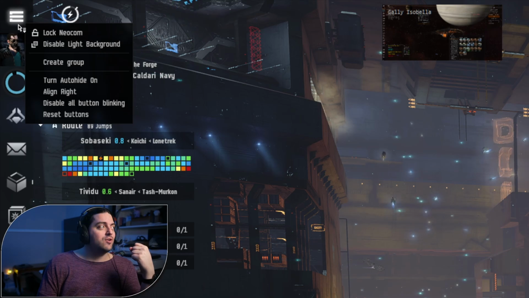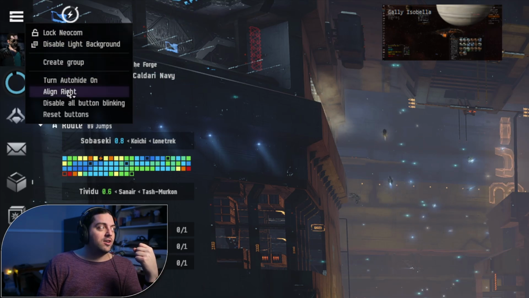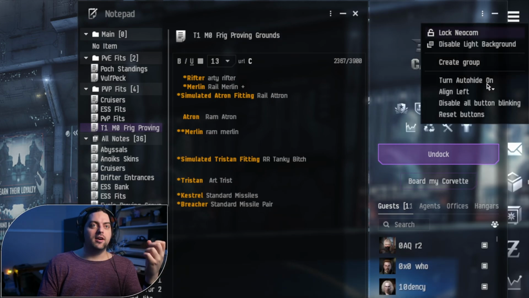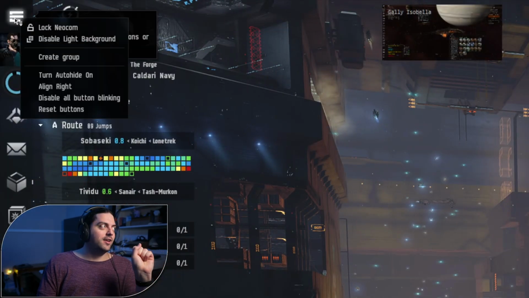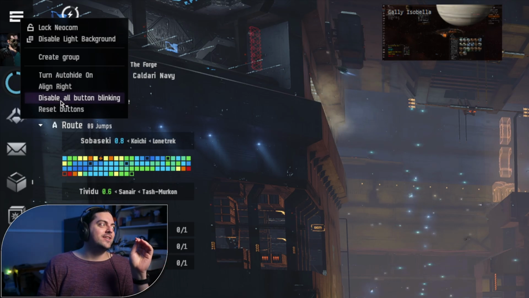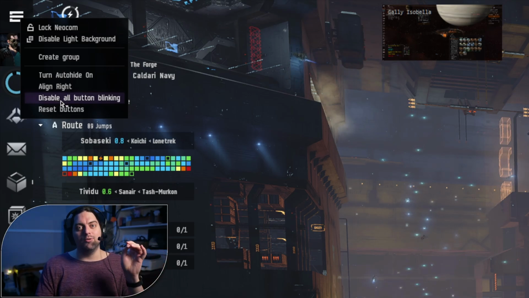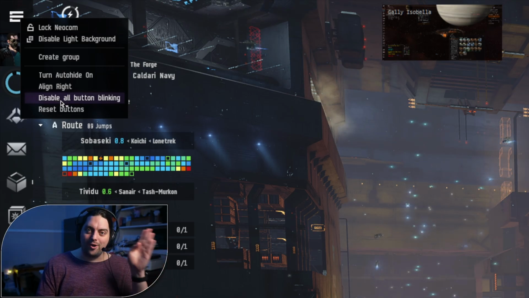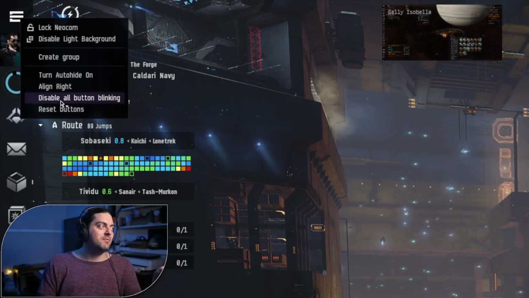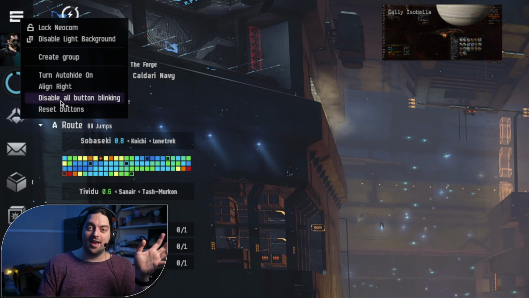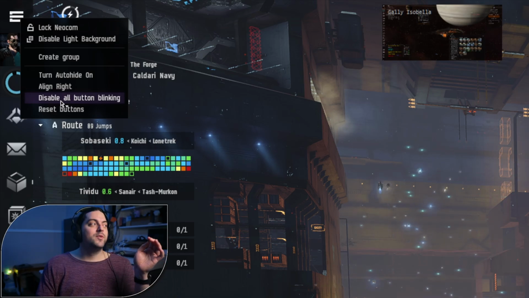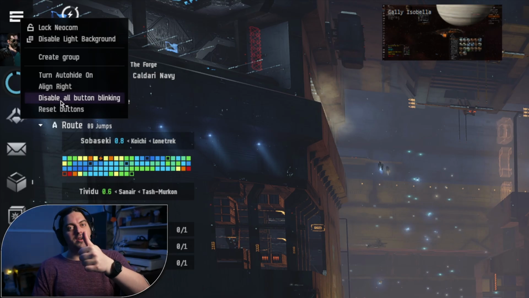options here. So from here, you can align it right, which is weird, but definitely possible. Let's go ahead and realign that left. But the tip here actually is that you can disable all button blinking right from here, and that will make sure that all of those little annoying notification lights on your Neocom menu just aren't going to be doing that anymore, which I find a little bit refreshing, and maybe you do too. So there you go. Nice and wonderful.